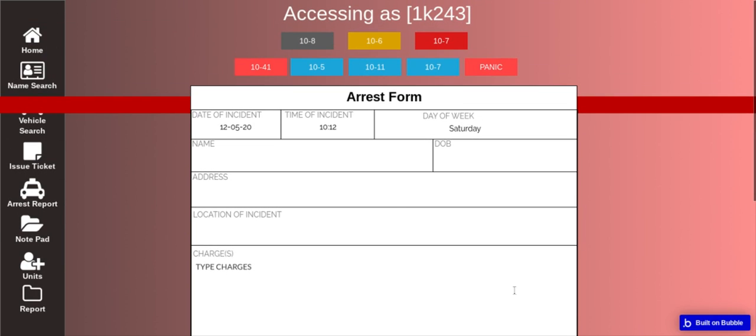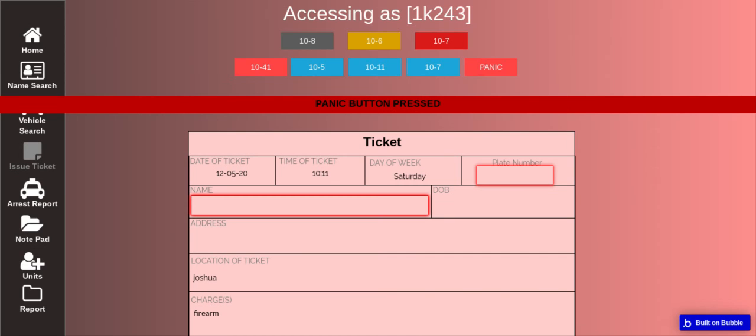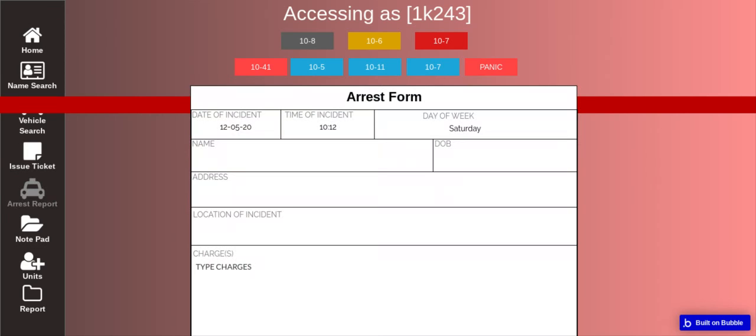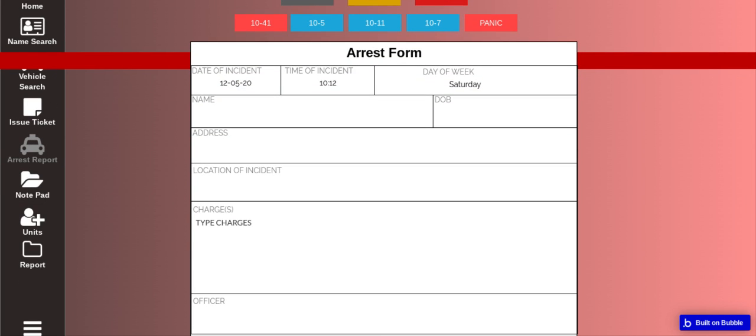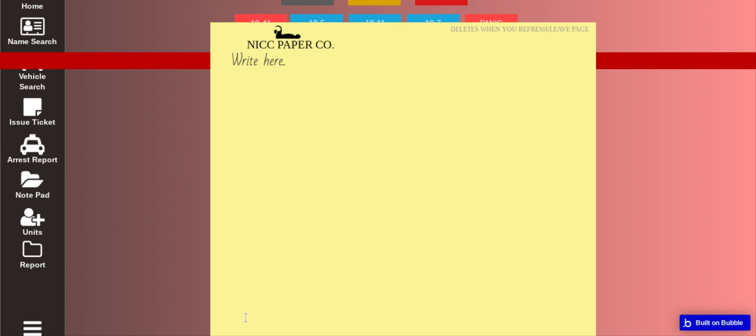It's basically the same thing, location of incident, except right here on the issue ticket, it says location of ticket. On the arrest report, location of incident. The charges, it's the same thing. It's all the same thing. Notepad, you can write stuff.